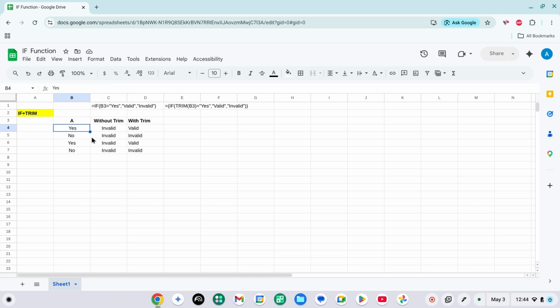So you can use this when you have a huge dump and you want to remove hidden blank spaces, then you can use this trim formula and it will remove all the spaces.